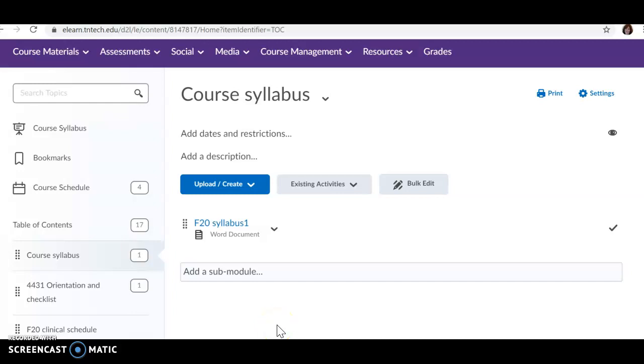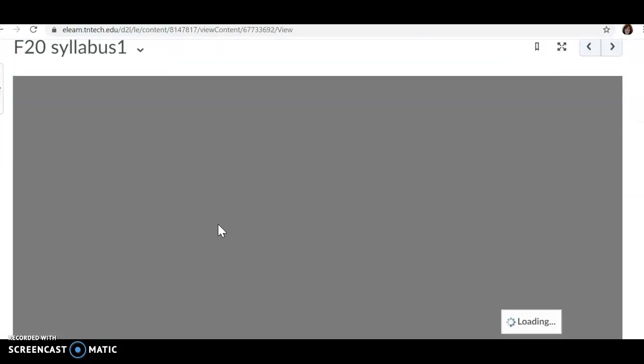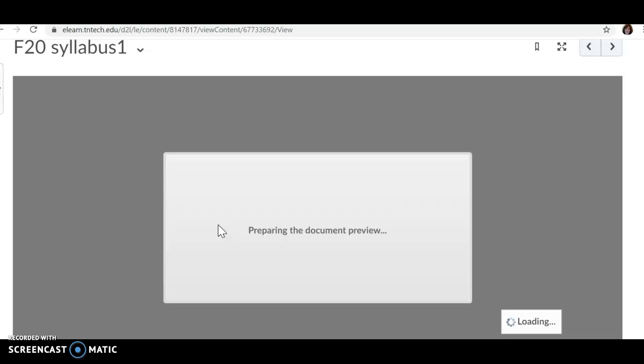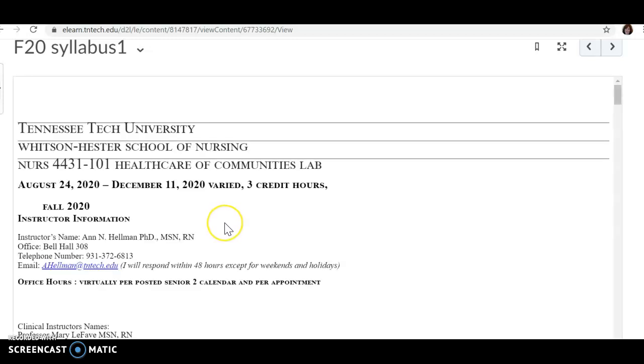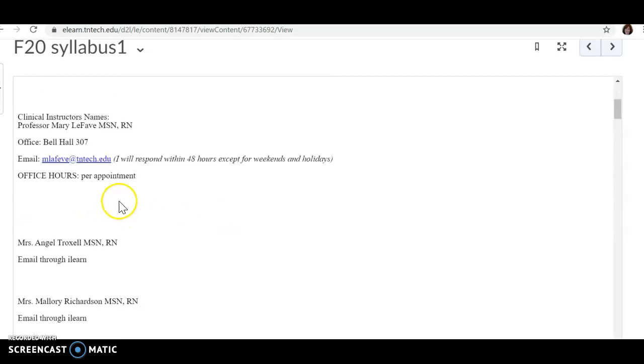Okay, now let's go through your syllabus that's specific for your 4431, which is your clinical lab course. Give it a second to load here. We're just going to walk through it. Again, a syllabus quiz is in this course to show that you have gone through it and to highlight some things. So you do have several instructors in this course besides just me.